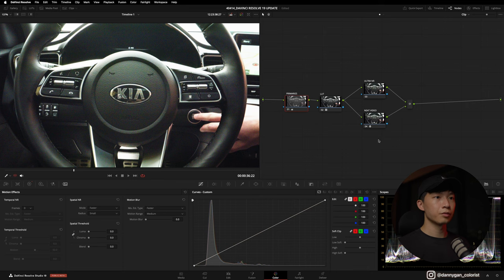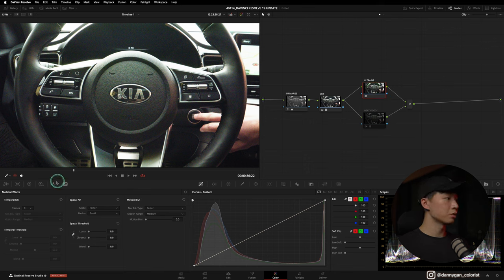I'm going to turn off Neat Video for now, just for safety, to disable this node. In my Ultra Noise Reduction node, I'm going to go down to Motion Effects, and the Ultra Noise Reduction is located in your Spatial Noise Reduction. In the mode, I'm going to select UltraNR.